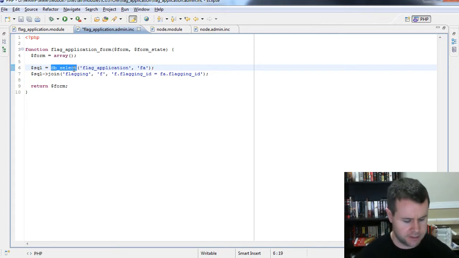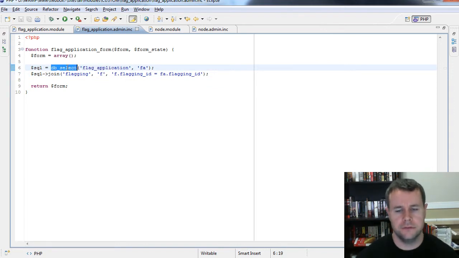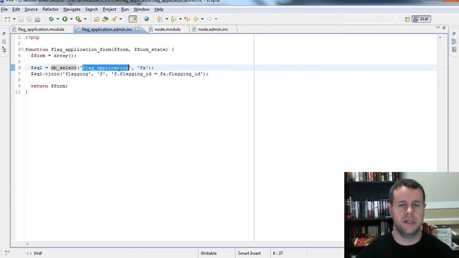I've got a database select, so that's what we just saw, what we talked about. When you call this method, you're going to pass in a database table, and then you're going to pass in an alias. So what I'm doing is I'm originally selecting from the database table flag application, and that's because that's what I want to pull from. I want all the results to be associated with that. So if there's no result in that table, there's going to be nothing that's pulled. Additionally, we're not going to pull additional information if there's no flag application that's associated with that information.